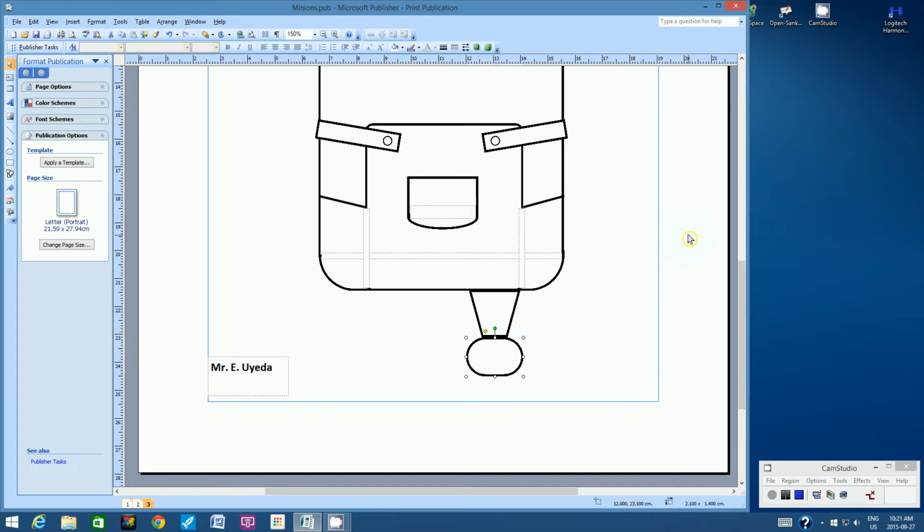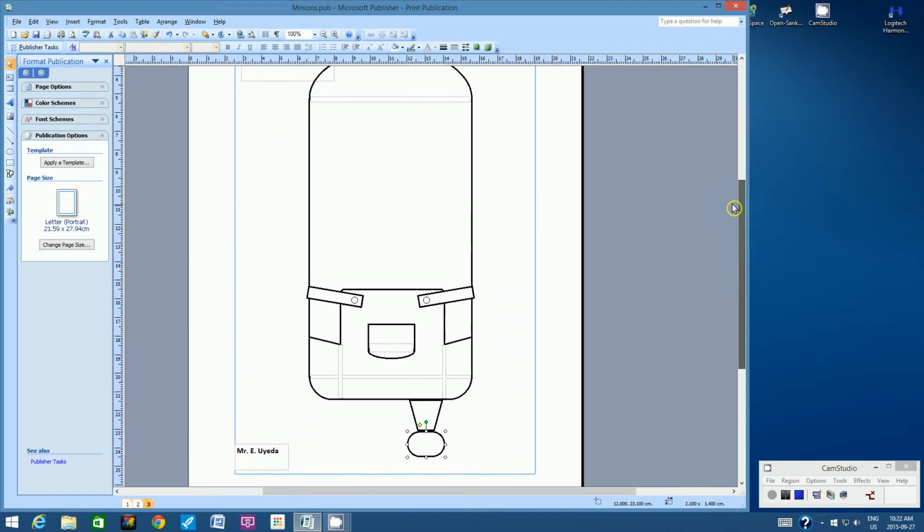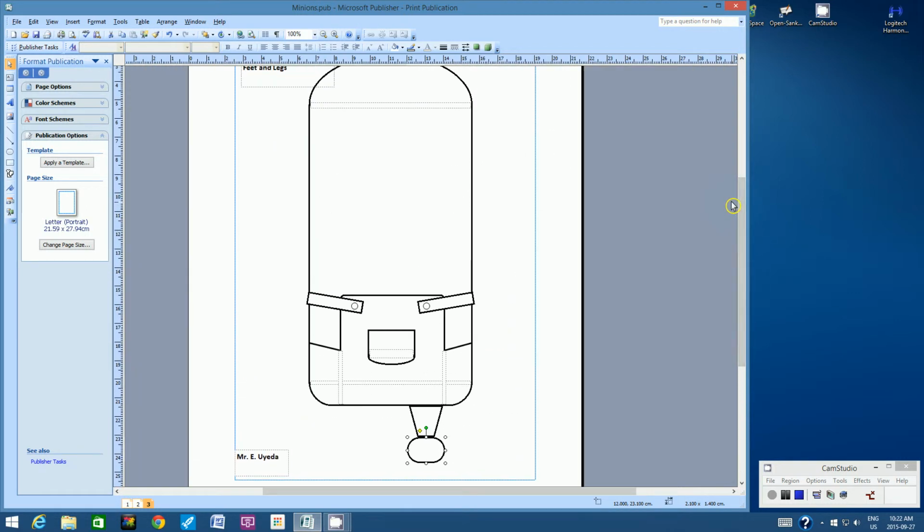Now you have to determine, is that the right size? What you might have to do is zoom out to 100% and get a look at the entire minion's body and decide, are my legs too thin? Are my legs too long? Are my legs too short? Are my feet too big?